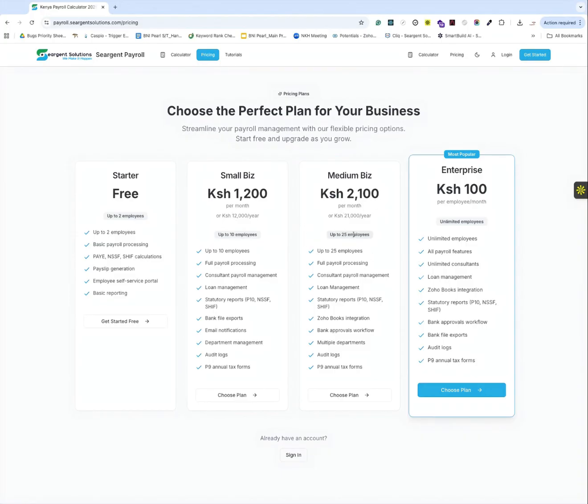We have up to 25 employees. And in case you want to do per employee pricing, we have the enterprise plan. Here are the features we have. Full payroll processing. You can also process consultant payrolls. You can do loan management, like advances and internal loans. It gives you statutory reports on P10, NSSF, and SHIF.